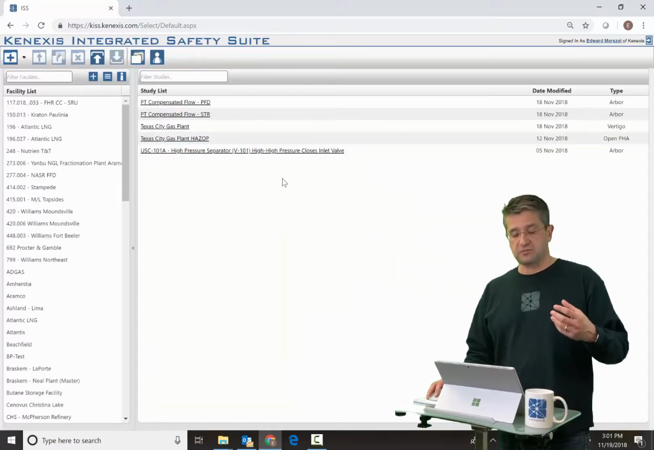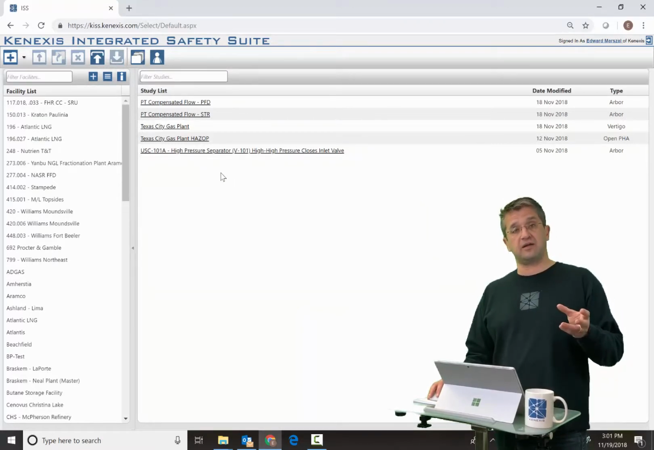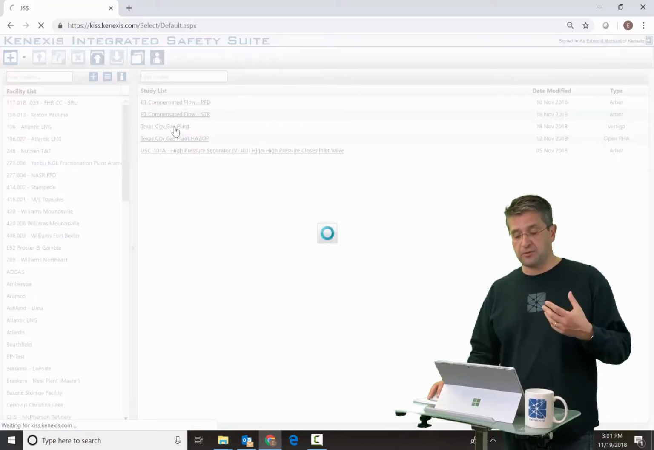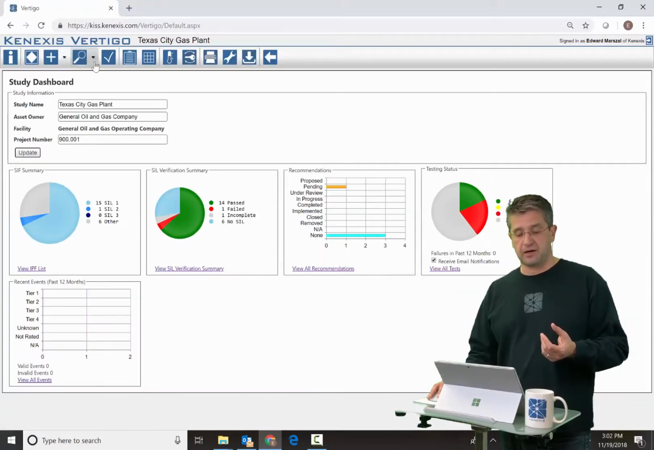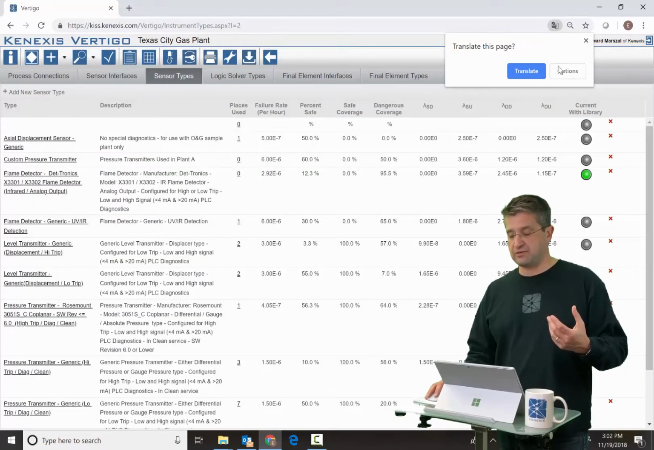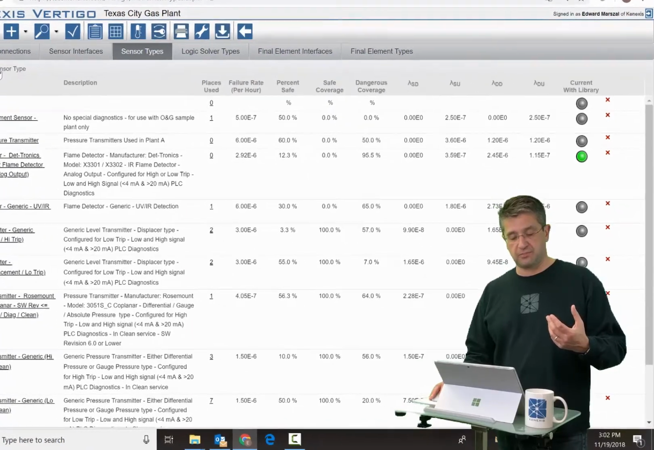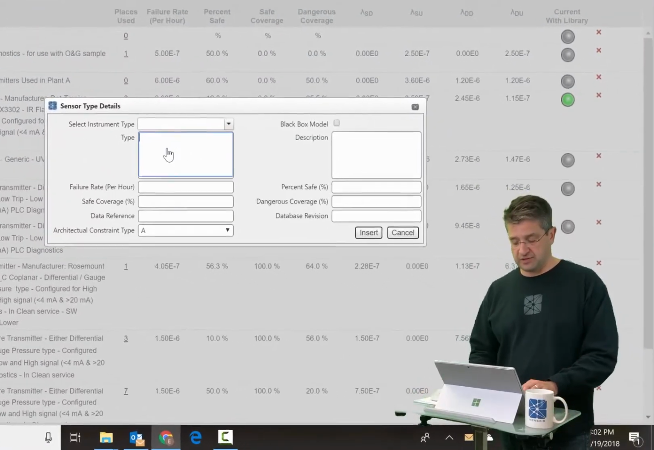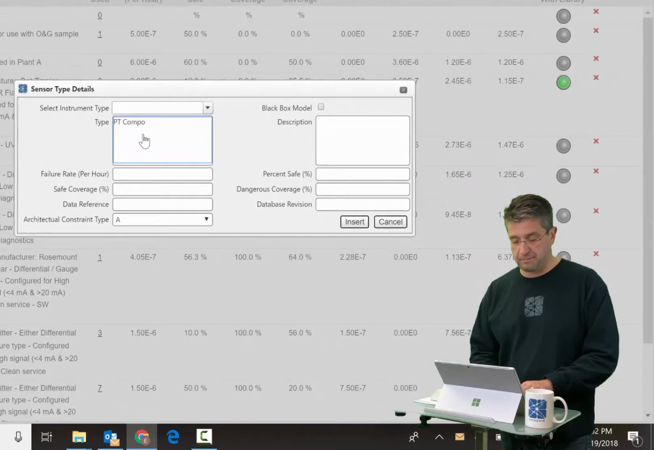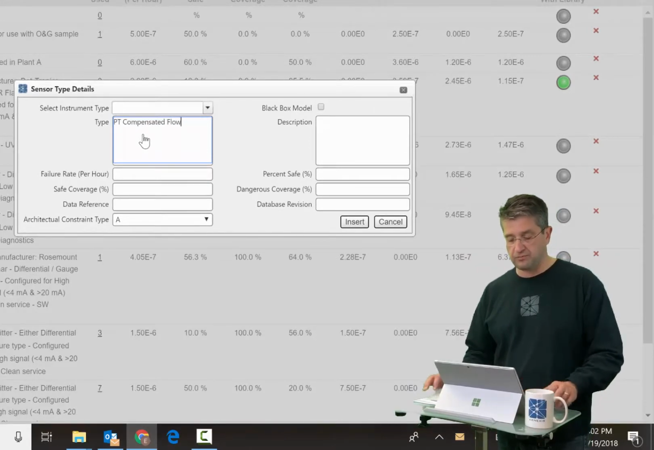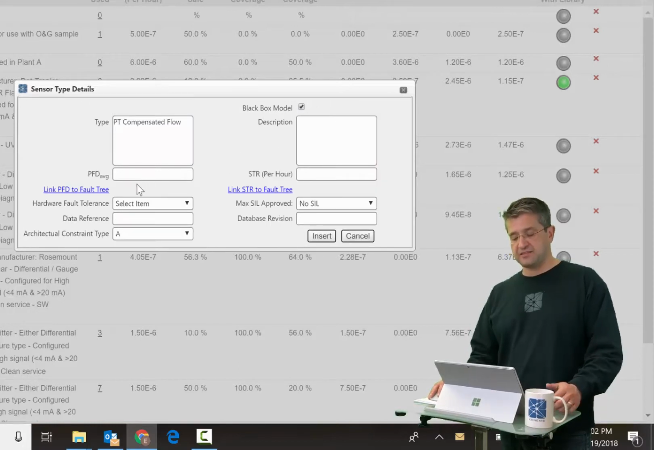So now, once the spurious trip rate and the PFD have been calculated, you can use them inside a Vertigo study. So I'll open the Vertigo study back up, go into the sensor type list, and I can create a new sensor type, and let's call this PT compensated flow, and it is also going to be a black box model. But in this case, instead of entering the PFD and the spurious trip rate in directly, I'm going to go ahead and link it to a fault tree.